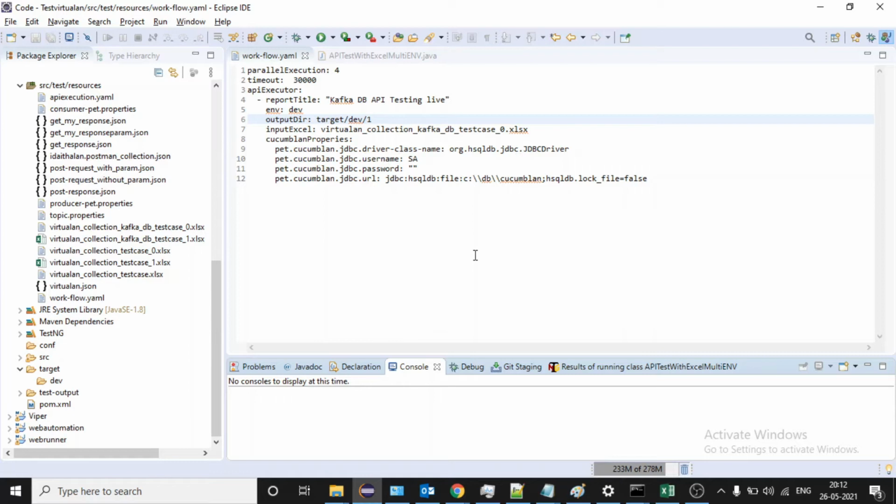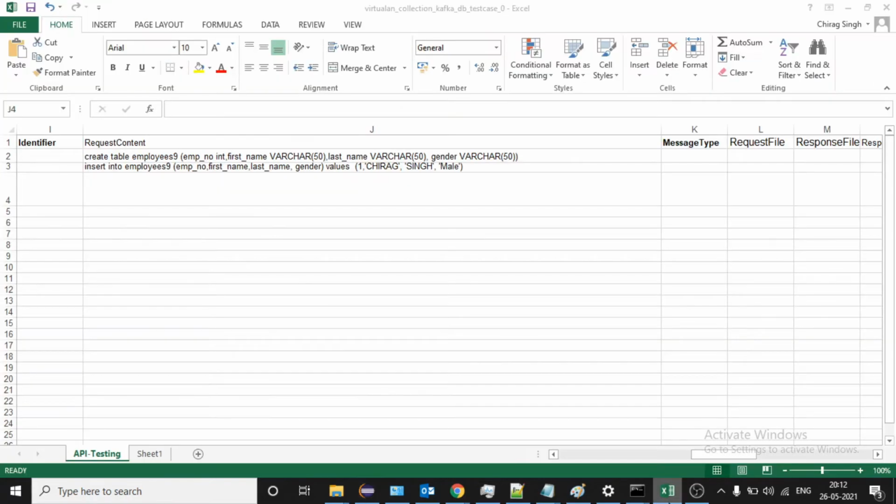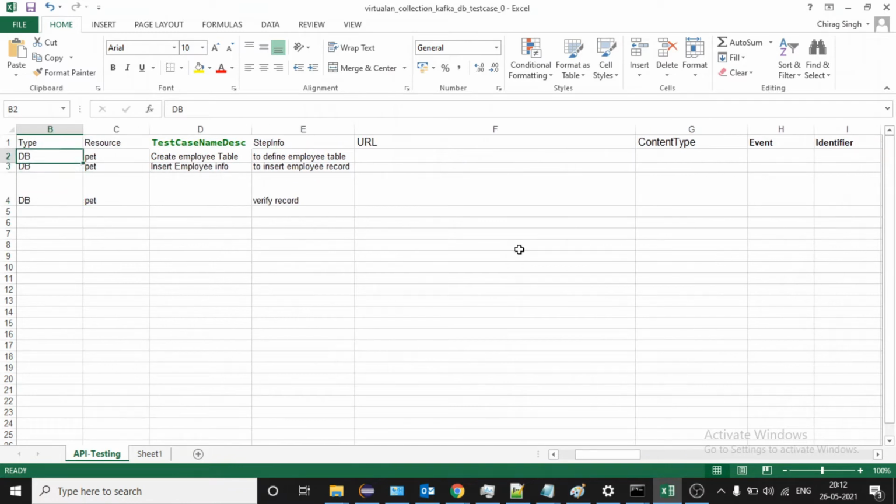My name is Chirag. Today we are going to show you how we can do our DB testing, database testing, by using Excel. We just write our test script in Excel, and then we do our database testing. In this framework you have already seen how we can use Excel to do our API testing.